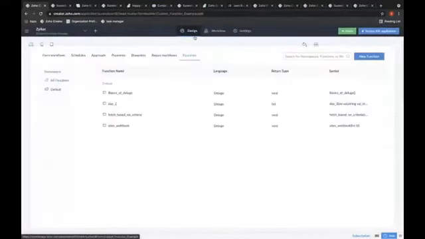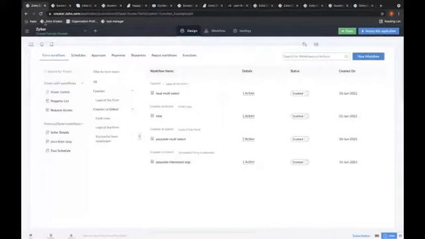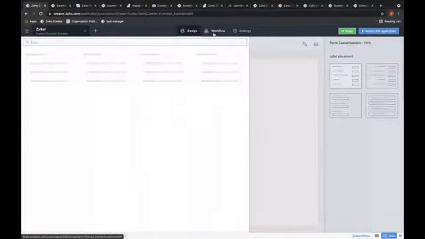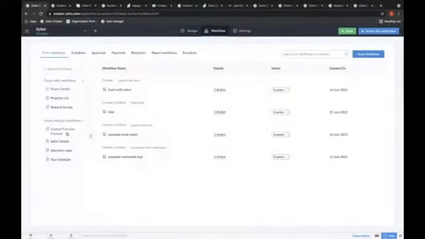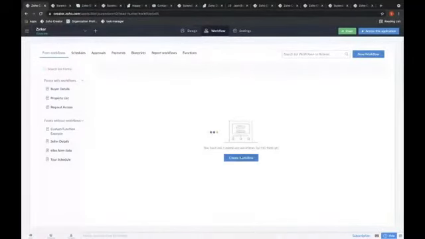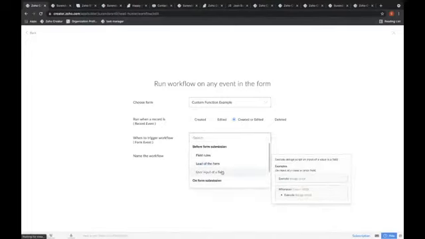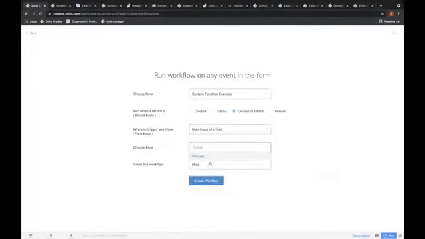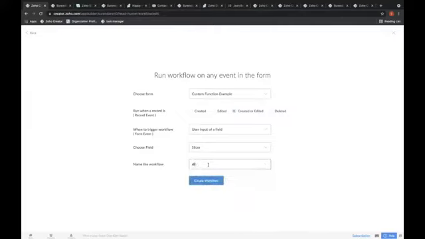So now let me get into the workflow. Let me refresh. Now let me get into the workflows. Here we have this form, custom function example. Let me call this workflow, which will use the custom function we just created. While we are creating it, let us create it on user input of the field. The moment I give the slicer, I want the message to be sliced and displayed to me. So let me name it slice and display.